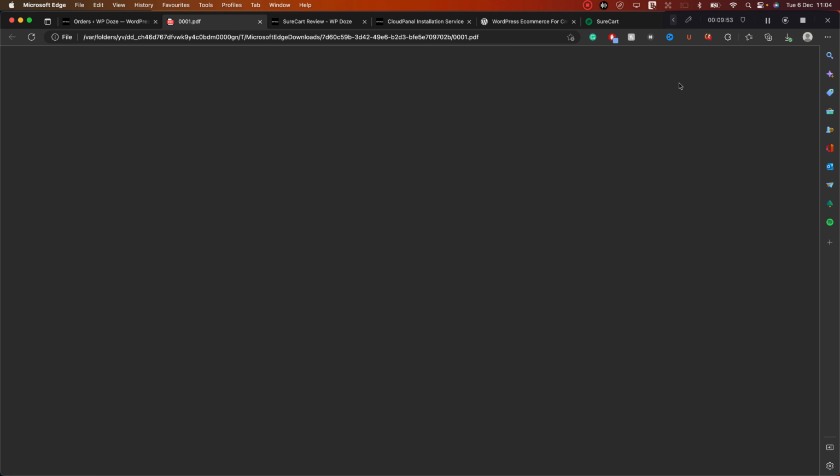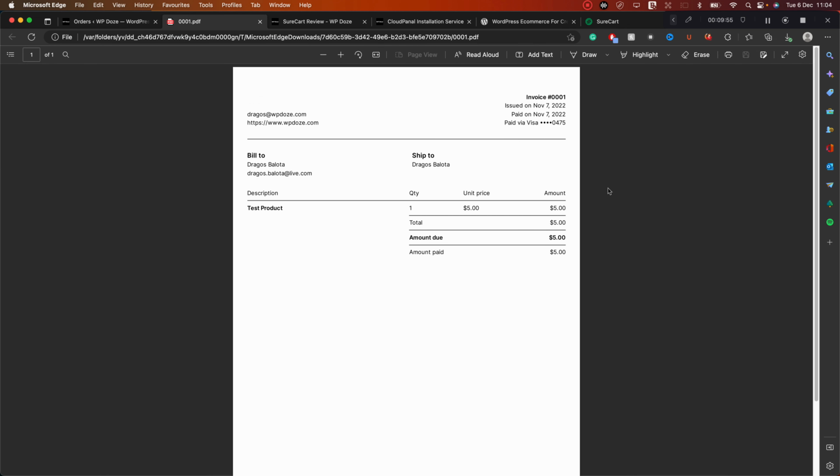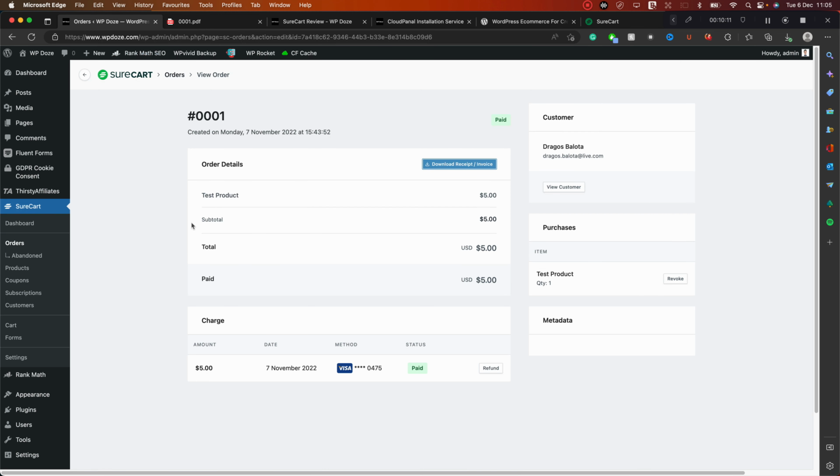For instance, let's open it and see how it looks. Yeah, so this is the invoice number that can be set in the settings. We will see it be incremented one by one. And here you have the branding things like the URL and things like that. Okay.